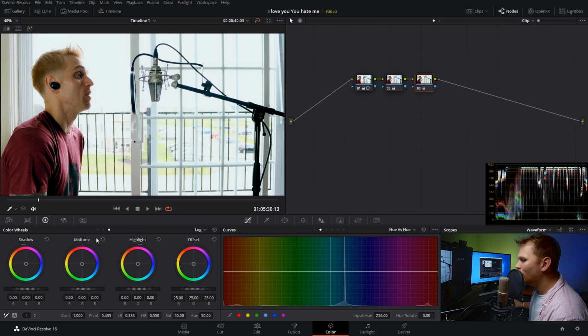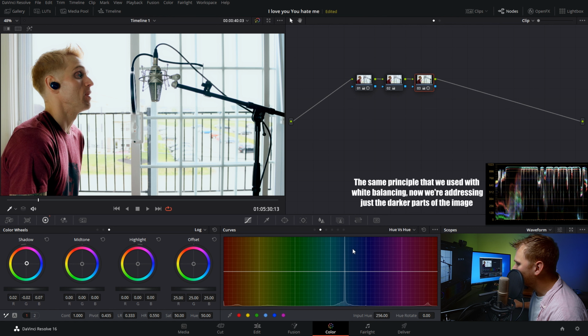So going into my log wheel, it just lets me control the lower end of my image. And I just want to play around with the colors, and I'm just getting it so that I get generally white in this area.